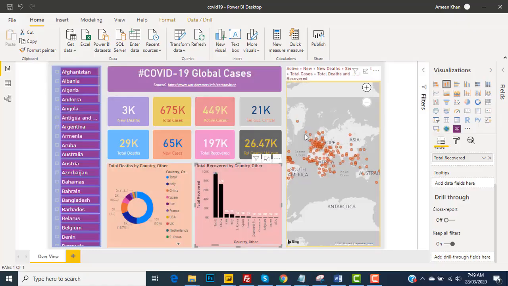In this session, I would like to show my COVID-19 dashboard that I've created just now, and most importantly, we'll try to learn how we can publish it and share the dashboard with other people as well.